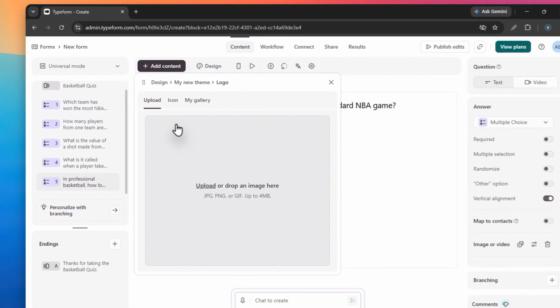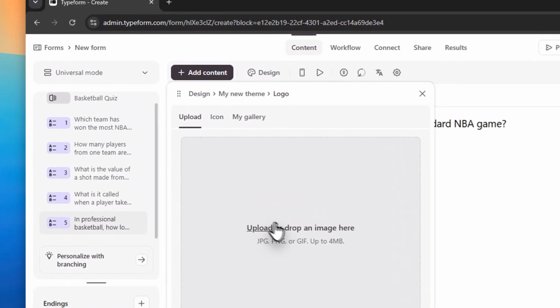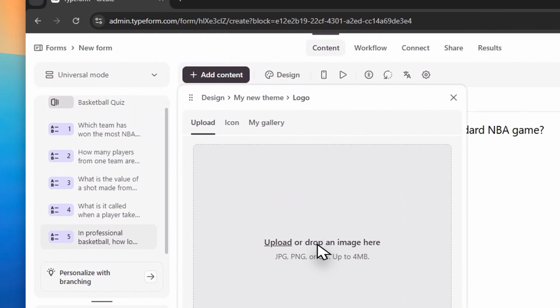Once you find it, simply click on the Upload button. This action will open a file browser window on your computer where you can browse your folders and select the specific logo file you want to use. Make sure your image is high quality so it looks crisp for your users.